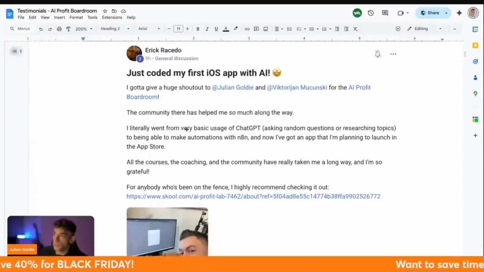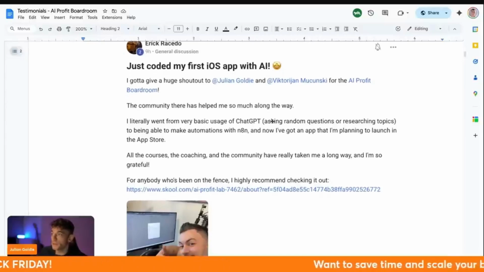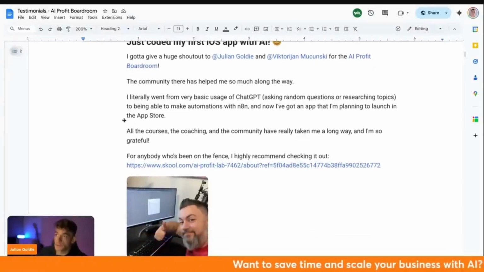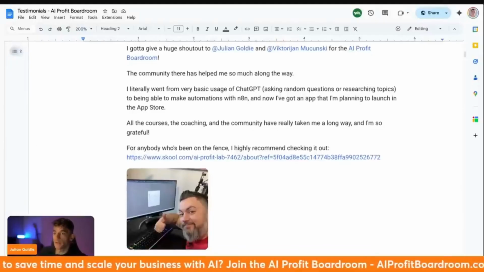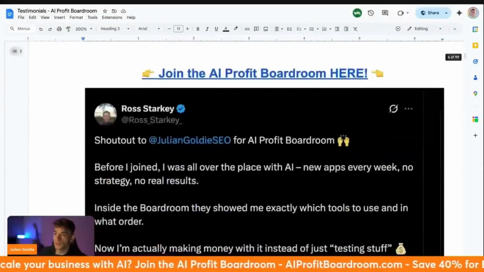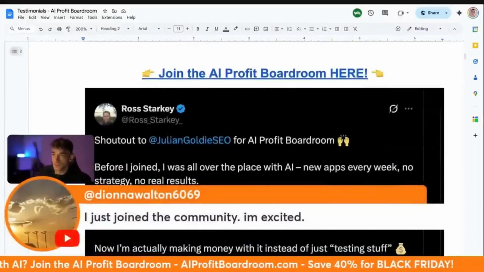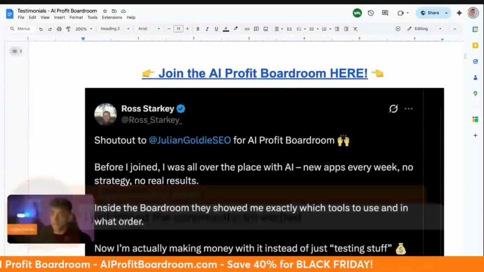I literally went from very basic usage of ChatGPT, asking random questions or researching topics, to being able to make automations for n8n. And now I've got an app that I'm planning to launch in the App Store, right? So you can see how powerful this is, how people are just getting insane results. Dion says, I just joined the community. Welcome on board. Great to see you here.